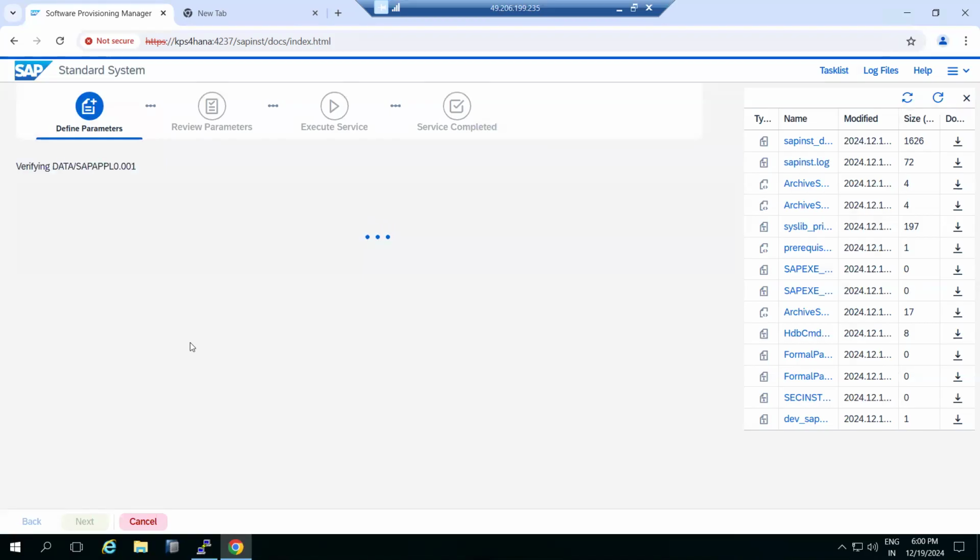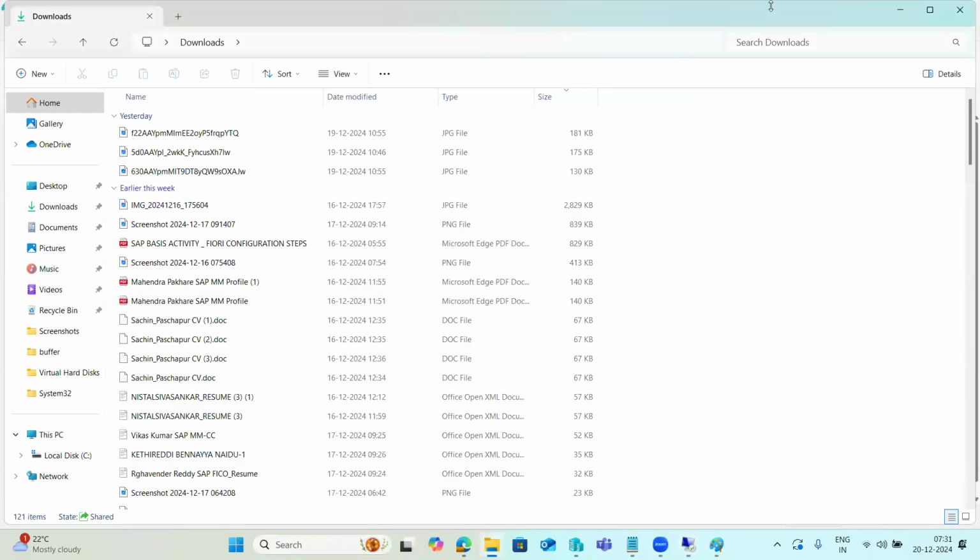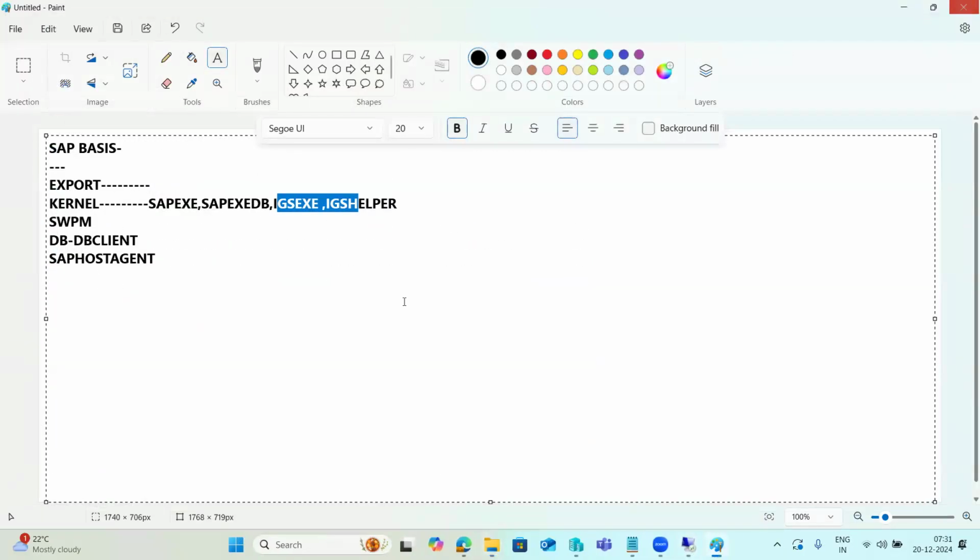Which export is that? NetWeaver exports. Whichever system you are installing, you need the related exports. NetWeaver systems are very small systems, so it will be completed soon. But for any other product you are installing, you need to download only that product's exports. We selected NetWeaver, so you need to select only the NetWeaver exports.